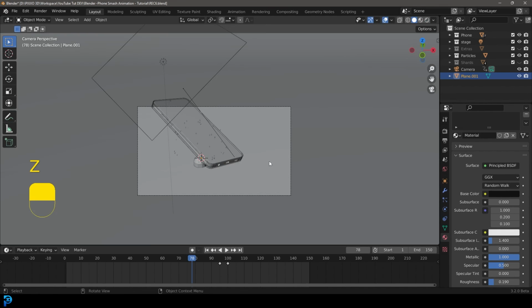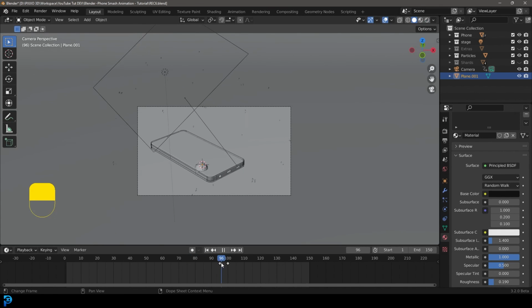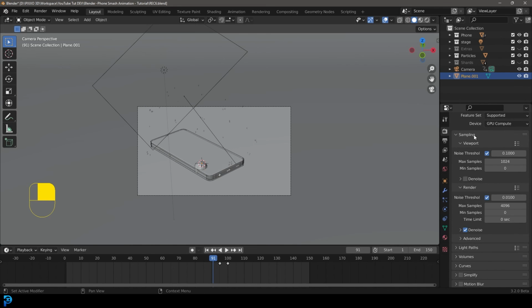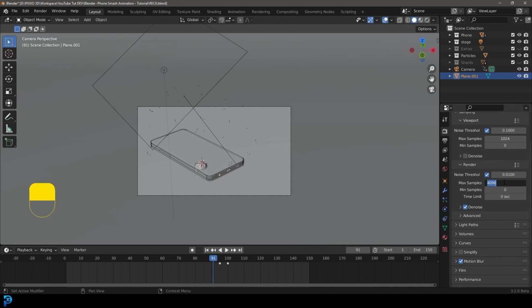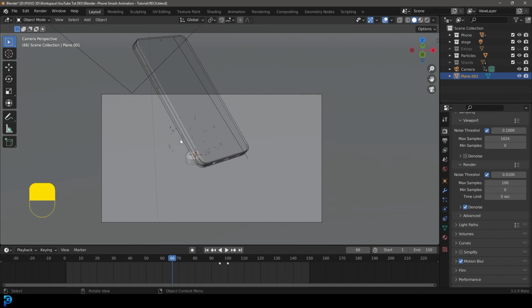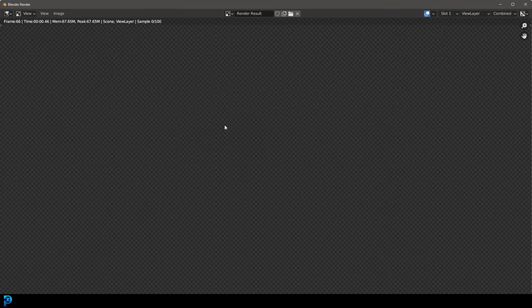And for that bit where it goes really fast, we can go down under our render settings and enable motion blur. Also under our render settings, just make the render amount 100 for the samples, otherwise it's going to take way too long to render. And make sure that the denoise is also enabled. And let's just go to something like this and quickly go render image and see what it looks like.